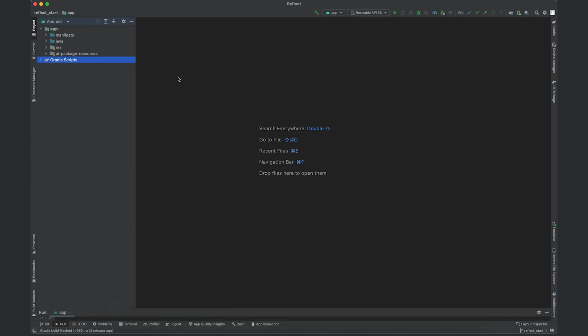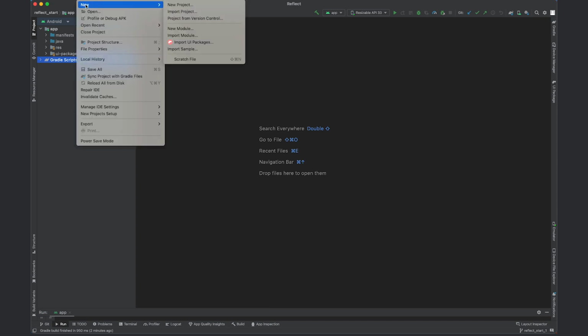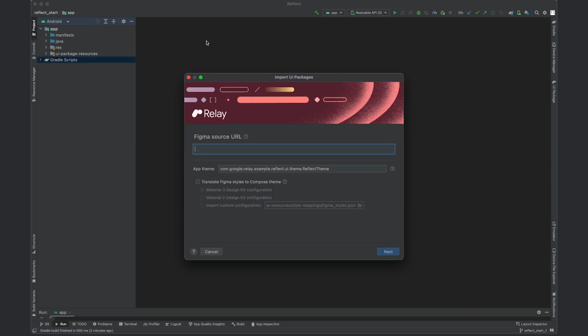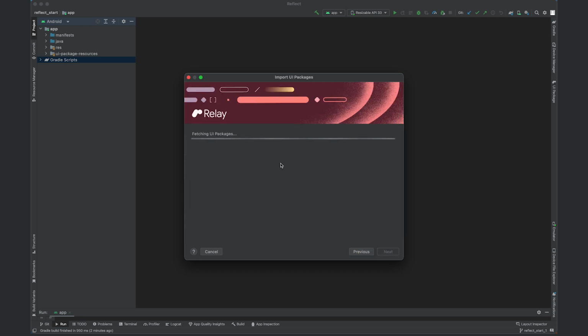Now let's go back to Android Studio. We can import these UI packages by going to File, New, Import UI Packages, and I'm going to paste the Figma link here into the Figma source URL field. I'll hit Next to kick off the import process. So now Relay is fetching Figma data from Figma and converting it into UI packages.